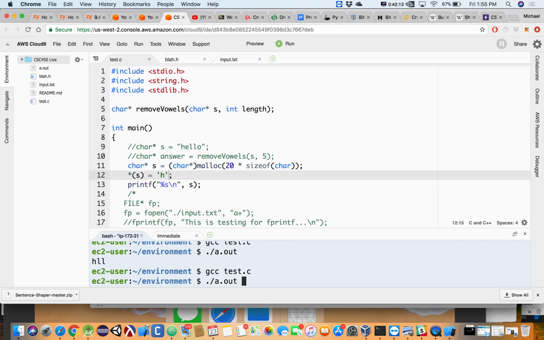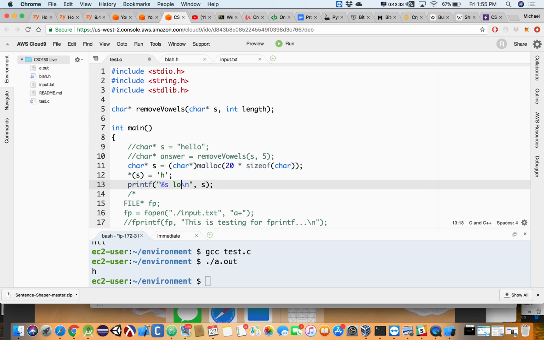So I'm hoping we get an h followed by a bunch of spaces. We won't know if we have a bunch of spaces, so let me put a character after it. Oh, yeah, you're right. Let's do an LOL, so we'll see how far LOL is from the end of our string. All right, so that's right there, which means it was filled up.